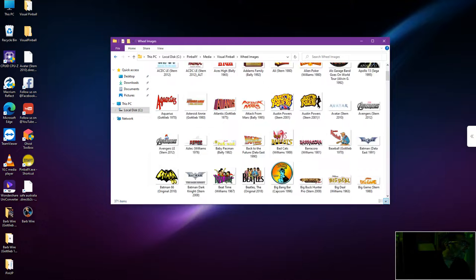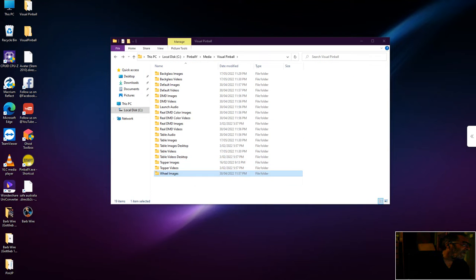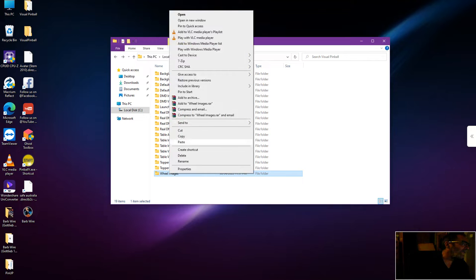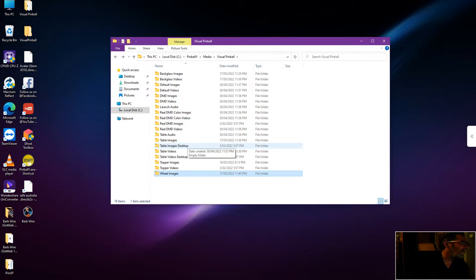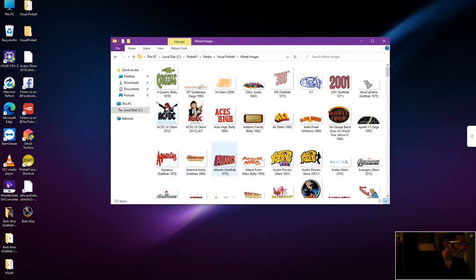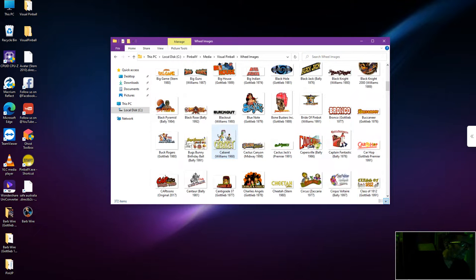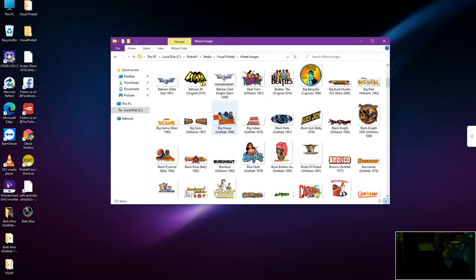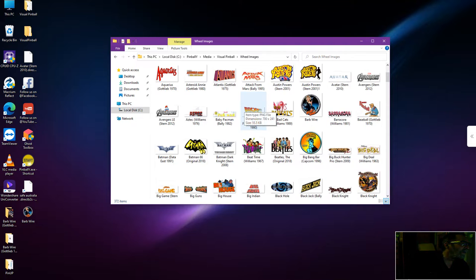Now I'll go to wheel images. Left click so it's blue, and I'll right click and paste it. So now it's in there. If I go to here, I'll see Barbed Wire there. There's Barbed Wire there. Next to Bad Cats. Next to Back to the Future. Before Baraka.